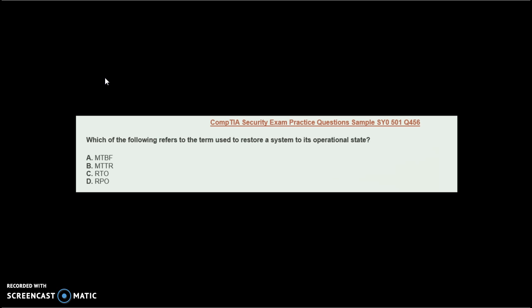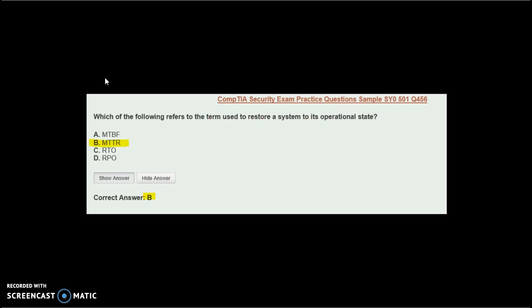Which of the following refers to the term used to restore a system to its operational state? That is MTTR. Mean time to recovery.